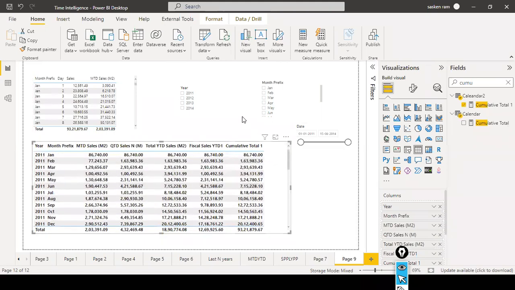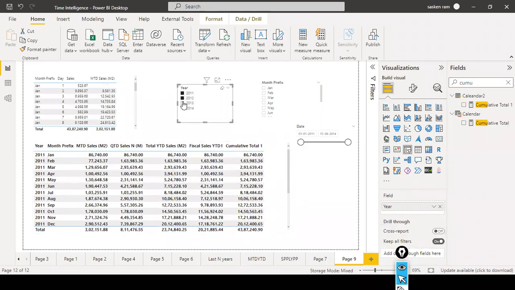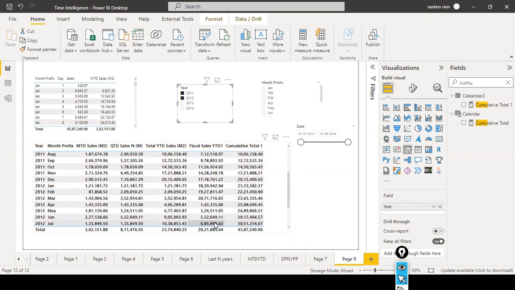And here, for you people to understand what I do, 2011 and 2012, if you see here, the year to date, when will it get reset? Q to date, when will it get reset? Month to date, every month beginning, the month to date value will get reset. Every first day of the new quarter, every first day of the year, and every first day of the fiscal year, the value will get reset, right? Otherwise, it gives us the running total.